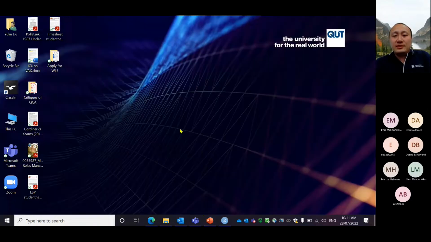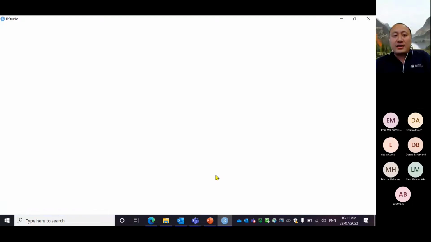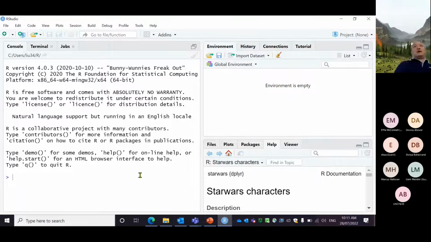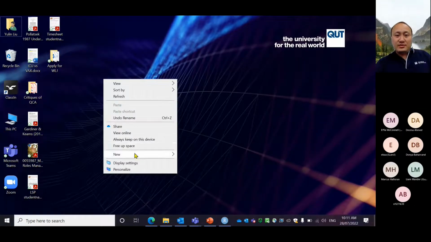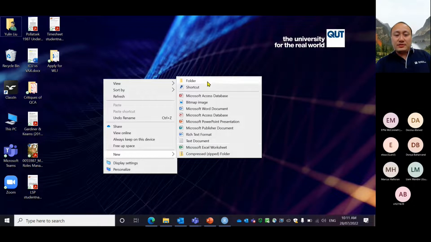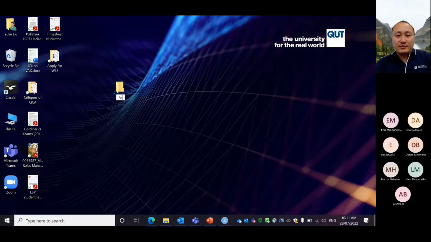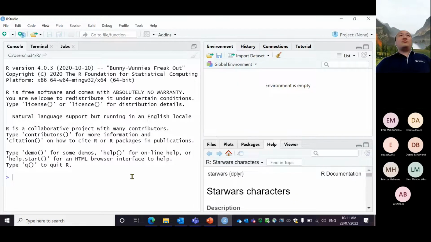So first of all, as a good habit, we need to check our working directory, or we need to nominate our working directory. I'm going to create a project folder on my desktop. Suppose this is my first assignment. I call this one assignment 1. This is my assignment 1 project folder, and I'm going to use that project folder as my working directory.